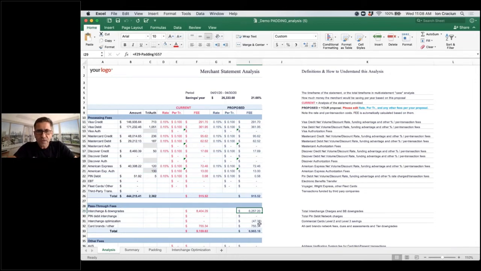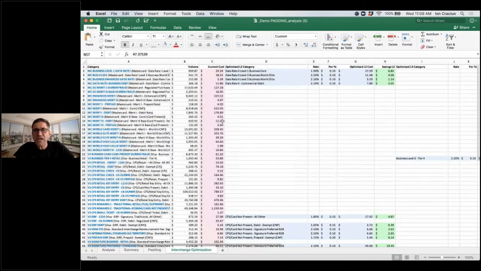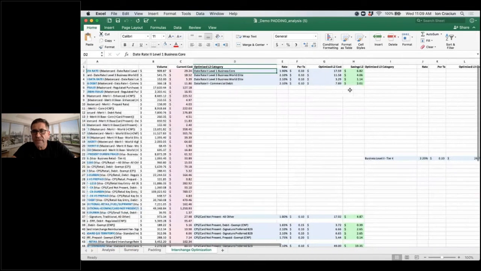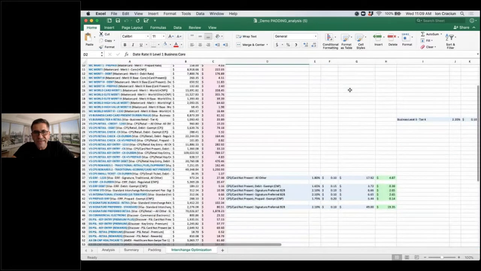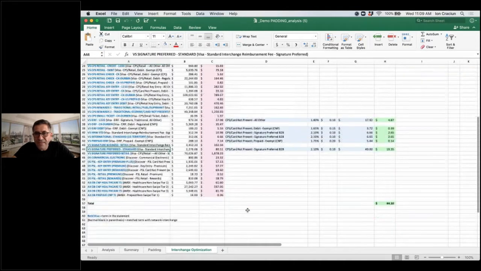Correct. And just to note, we also do interchange optimization. That's why we have $47 in savings. Basically, the same way we did the padding, we have the interchange optimization tab. So the same process, we identify the transactions that can be optimized to level 2, level 3 data, or we even identify transactions that are downgrading. So, for example, this one is a card not present. We could go to Earth, or if you have a standard transaction, we could go to Earth. So we identify those as well.